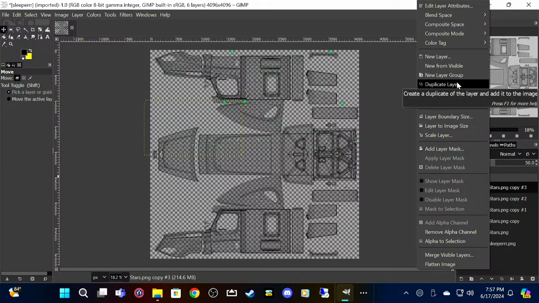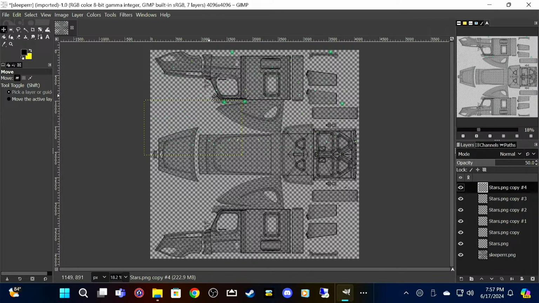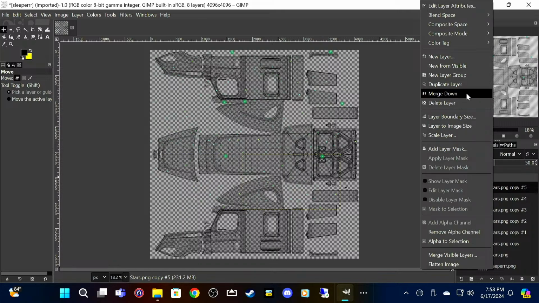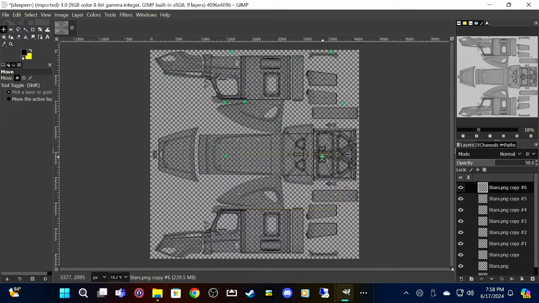So depending on how complicated you make your truck, you could have a ton of layers on your truck. And we will be, because I do have to show you how to get it into the game. So we will be showing you how to get it into the game and then seeing what it looks like in the game.